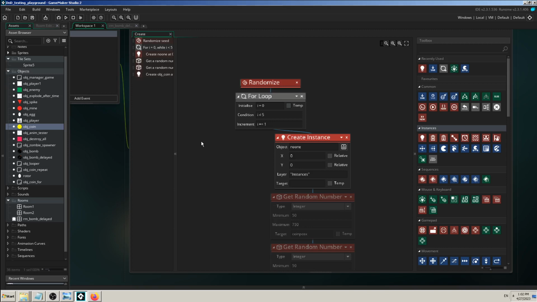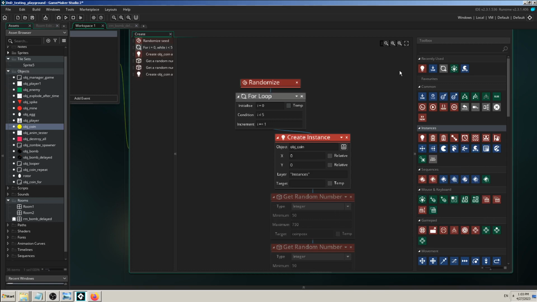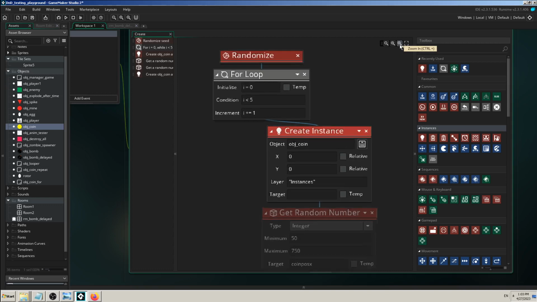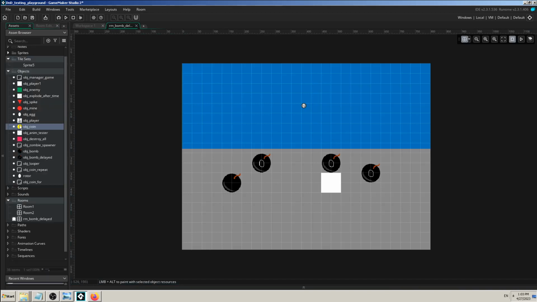Okay, so let me think about it. I need to create an instance. Which instance? obj_coin. Great. Where do I need to create it? I need to create it, for example, on y 50, which means my coin will be here, 50 pixels from the top, so it won't be in the top line, but 50 pixels down.